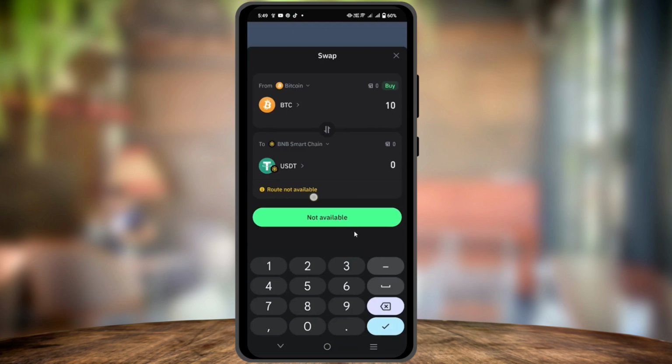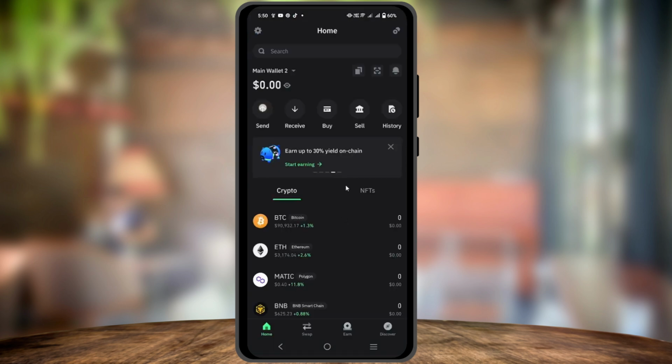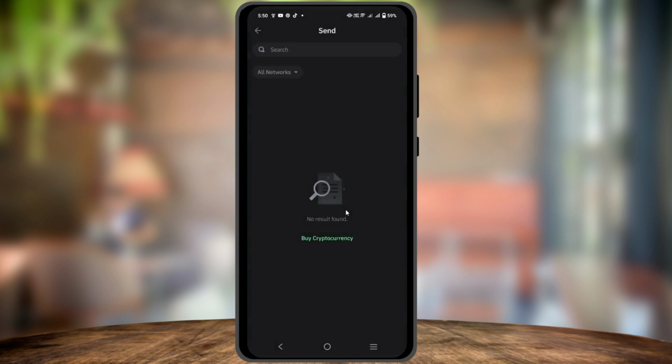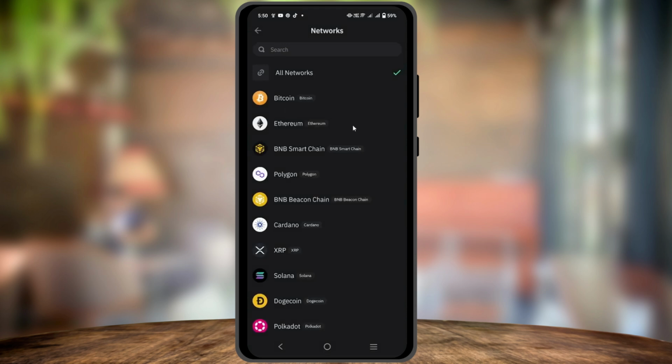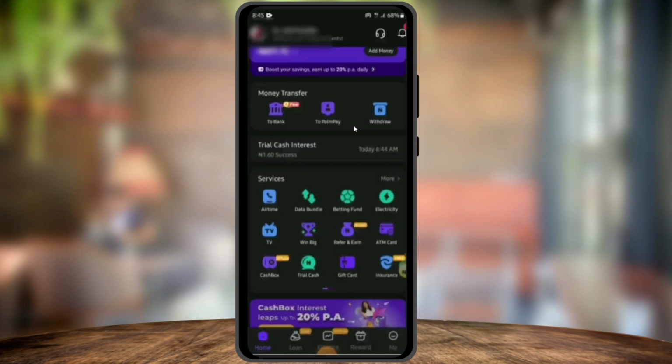Select the correct network for the transfer. This is super important. Choose BEP20 or ERC20 depending on what your Palmpay wallet supports. To avoid any loss, double check the network your Palmpay wallet is compatible with before sending.